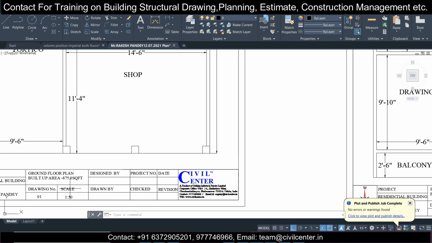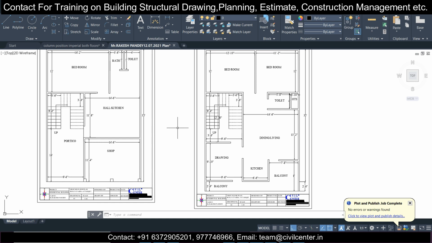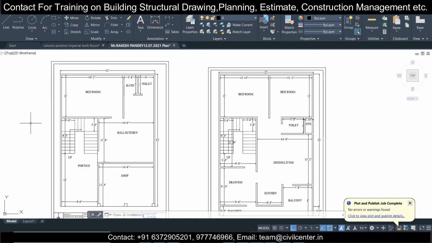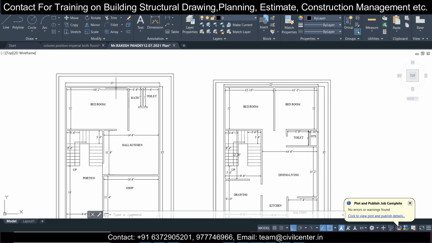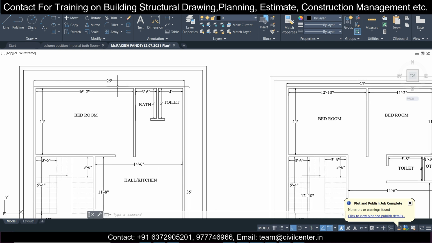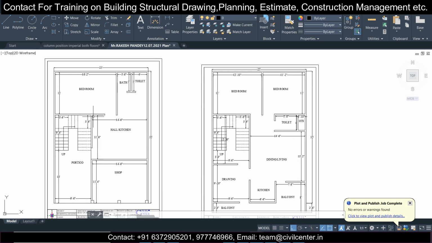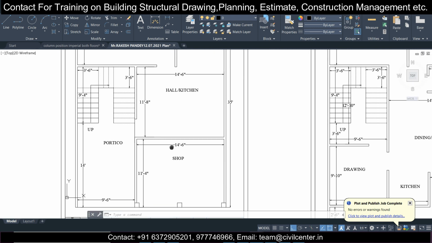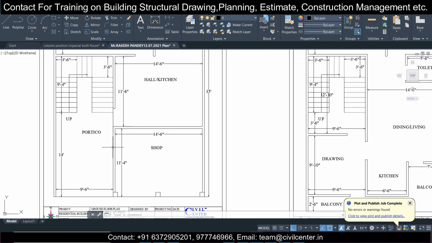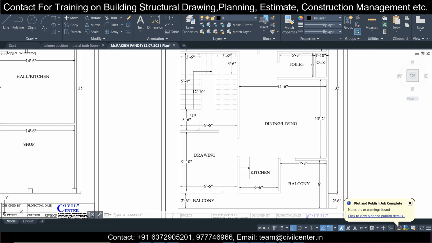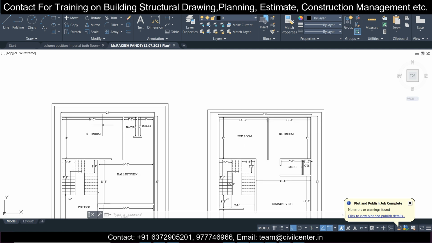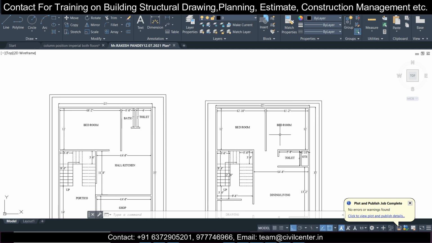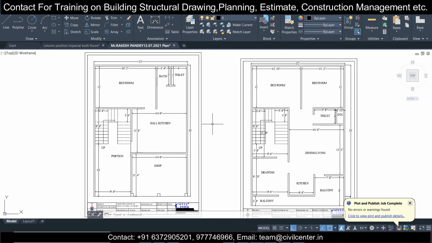As you can see, this is 875 square feet, and this is the ground floor and this is the first floor. So using the practical aspects, we'll try to do the column positioning, and in the next video we'll also do the center line and import it for the Tekla Structural Designer. So first of all, before doing the column positioning, the first step is to observe the plan. So you have to observe the plan properly. As you can see here, we have a portico, here we have a shop, and this is a drawing kitchen.